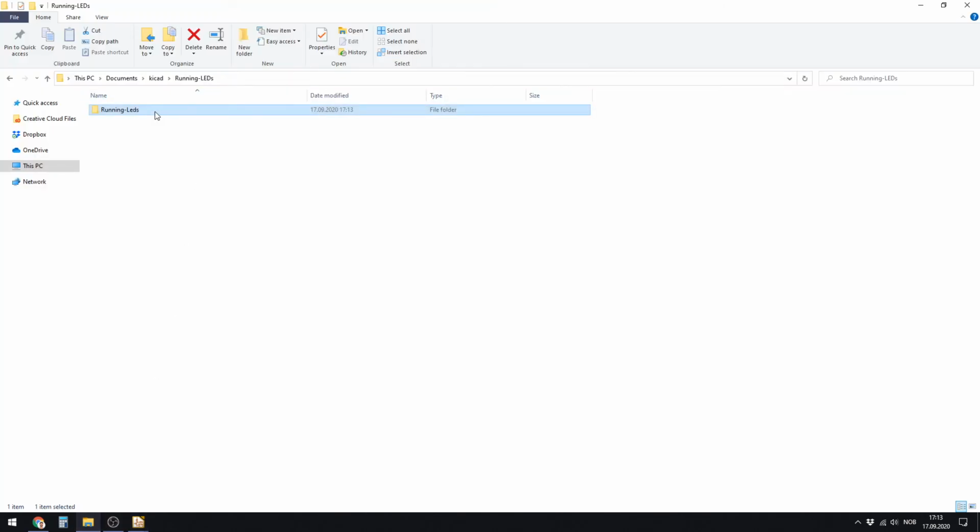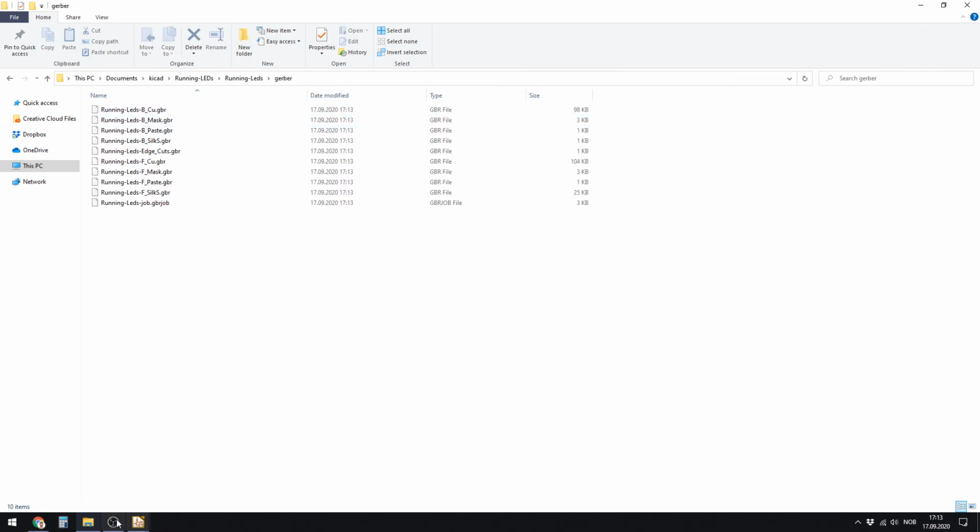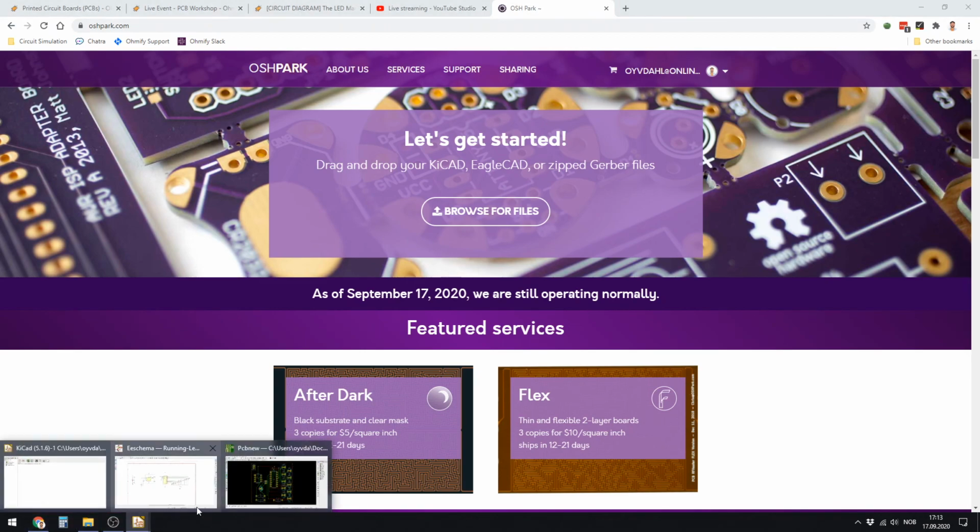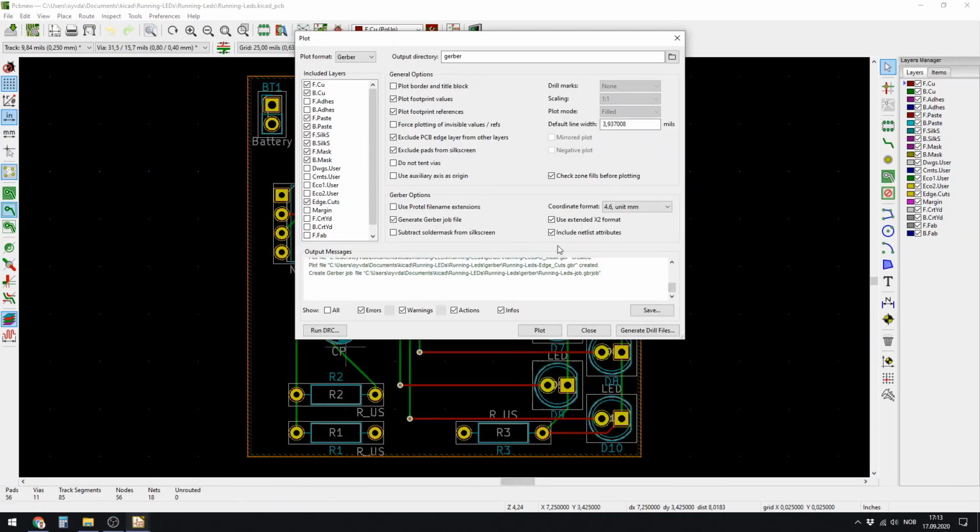Let's see if we go. This is my project folder. Now there's a Gerber folder, and here are the Gerber files. But there's one more step. For some reason, it's normal to have drill files apart. Drill files are the files that tell them where to make holes in your board.